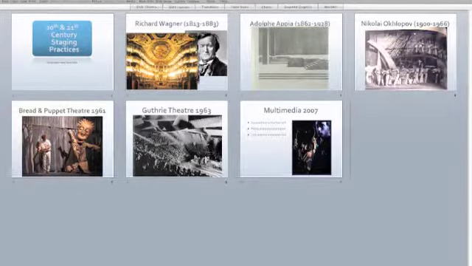Things are more memorable if you have a definite order to them. Chronological is fine. What I've done in the second slide is I put things in chronological order. And so we start with the earliest one, which is Richard Wagner, and then we end with 21st century multimedia presentations.